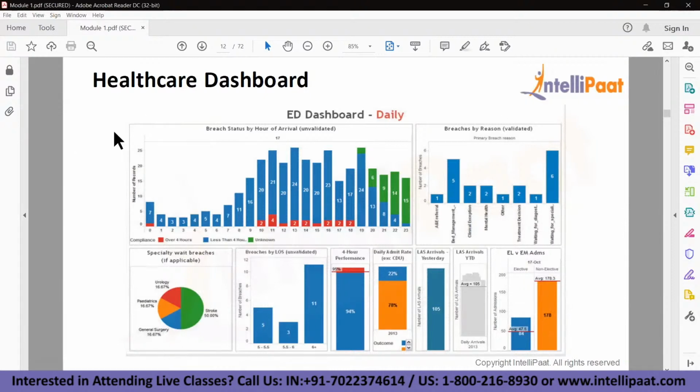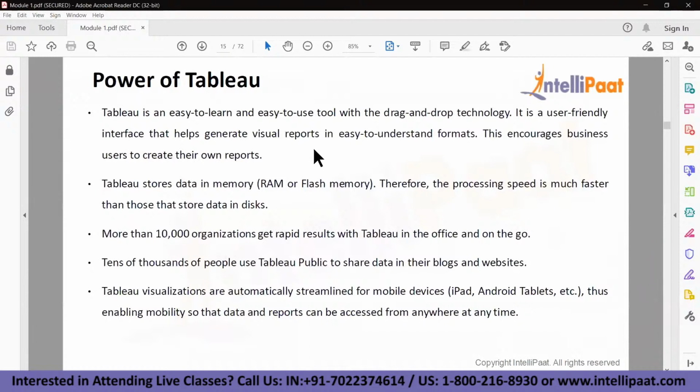And we'll also be very soon looking into a few examples of real-time working dashboards just to give you an idea. We do have many other BI tools available in the market, like Power BI, QlikSense, and so on. But Tableau is comparatively easier to learn. The environment is user-friendly, and the processing speed with which you work in Tableau is much better compared to all the other tools.